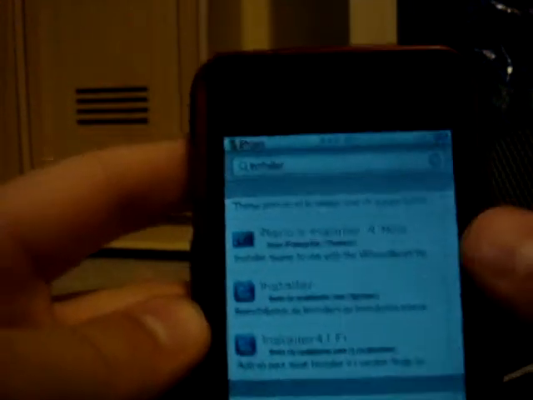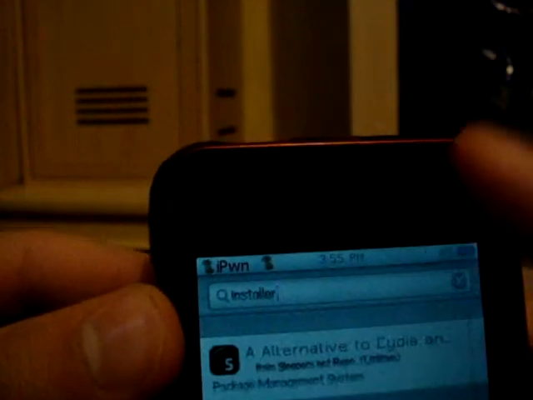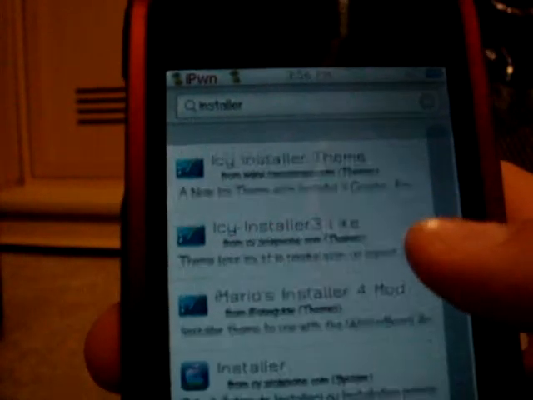Okay, as you see guys, I already have it. What you want to do is go to Search right there, and then press your keypad right there. And you have to type in installer. I don't know if you guys are going to see that, but just type in installer. I'll have it in the description. And then you just press Search. And then you go to the icon right here.